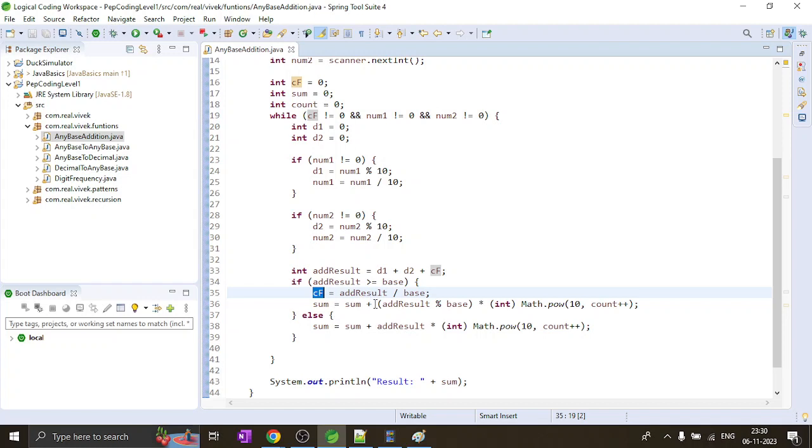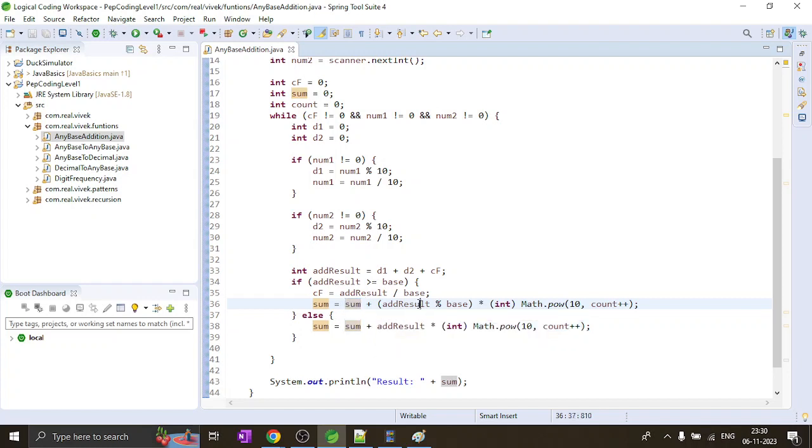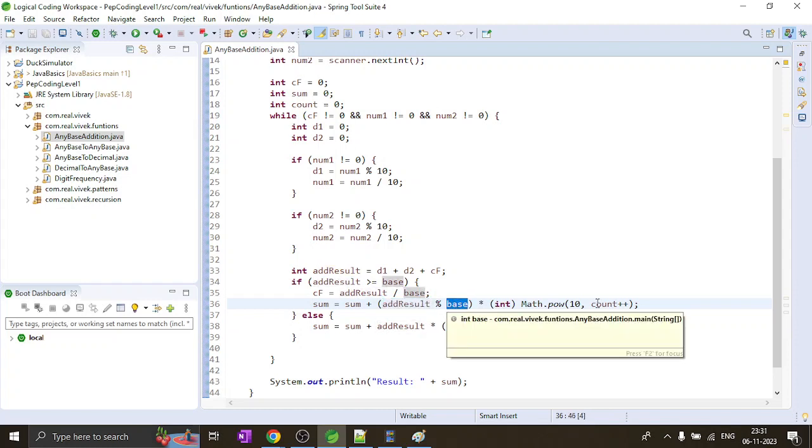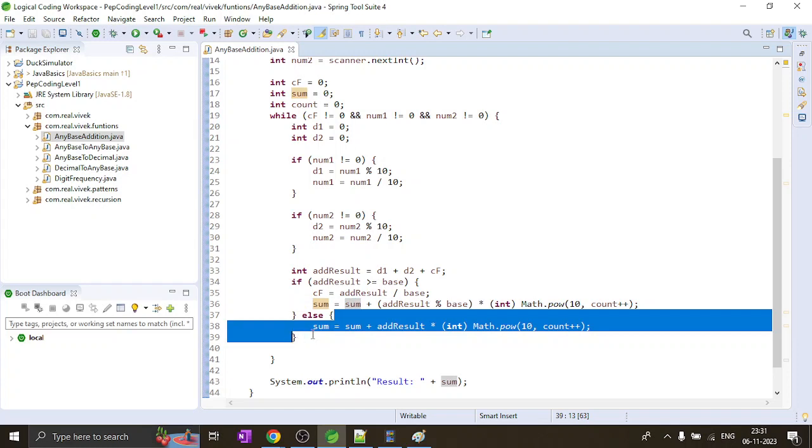So what we have is sum is equal to sum, which is 0, plus add result, which is d1 plus d2, that is 2, mod base. 2 mod 2 is 0, times 10 to the power 0, which is 1. So sum is 0 and carry forward is 1 for the first iteration.